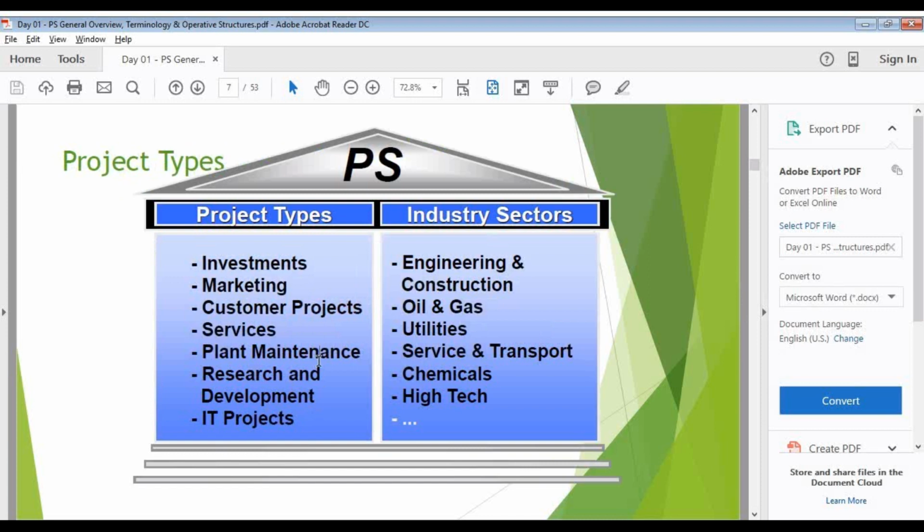Did you get a glimpse of the project types we are going to use in PS? Now, basically, we are going to classify majorly into three types only: internal projects, customer projects, and investment or R&D projects. The only difference between internal projects and customer projects is that internal projects have no revenue generation, while customer projects have revenue generation. And investment projects, we will be creating assets.